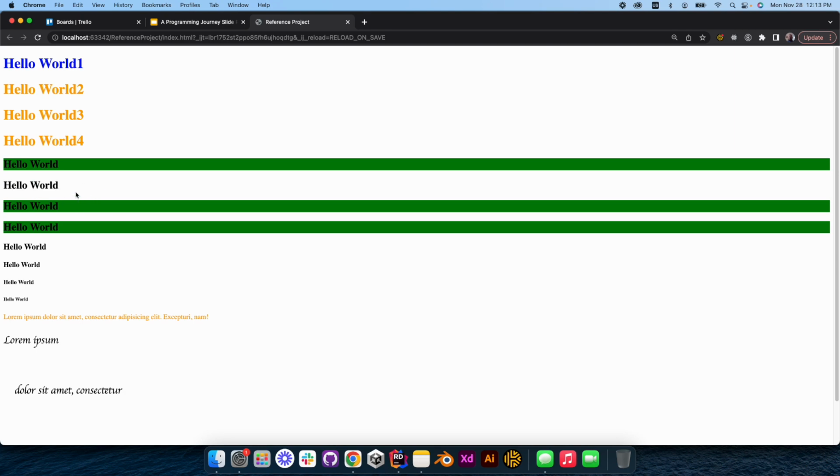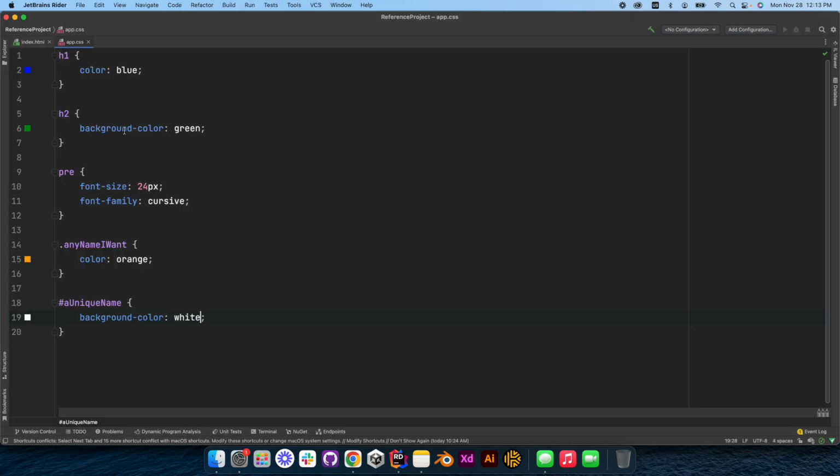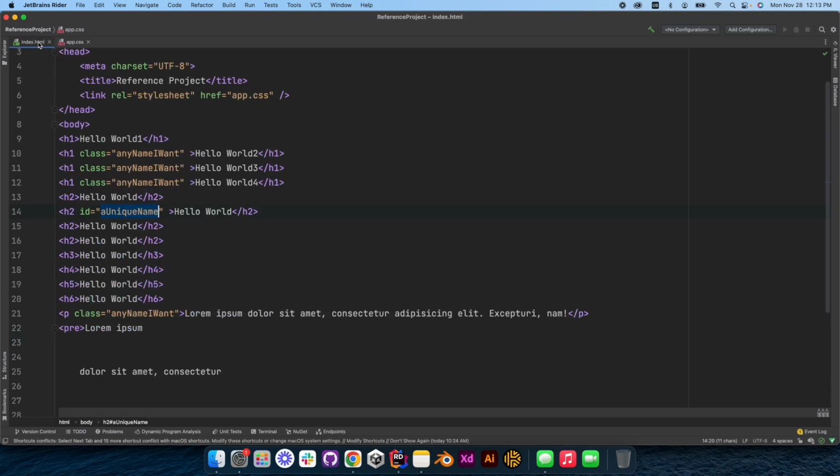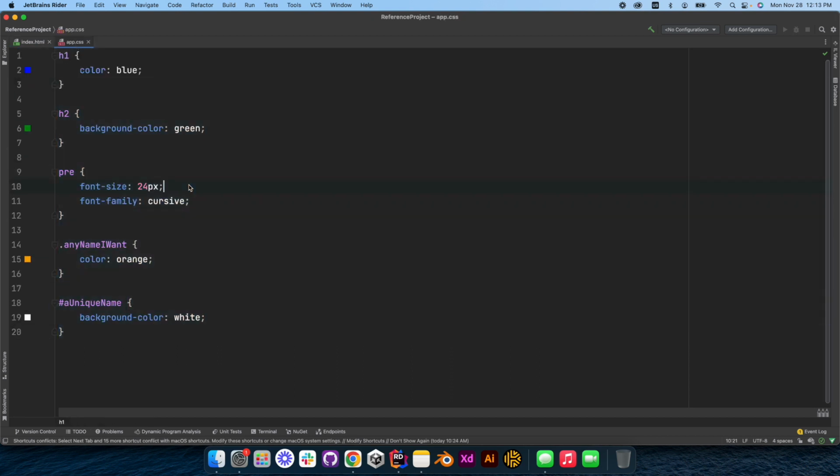It's been overridden, even though the rest of them are green, because here we're saying background color green, and then we're overriding it with the ID. And this is an important topic. This specifically is called specificity. It's a weird thing to say, specifically specificity, but it's called specificity.